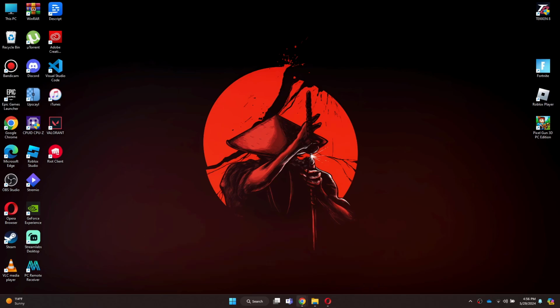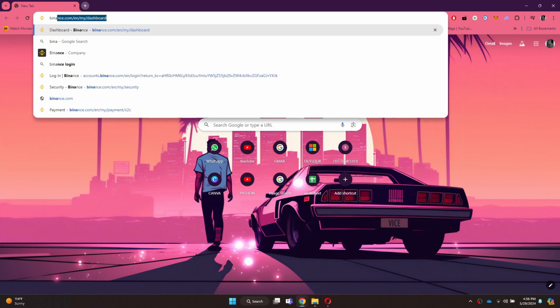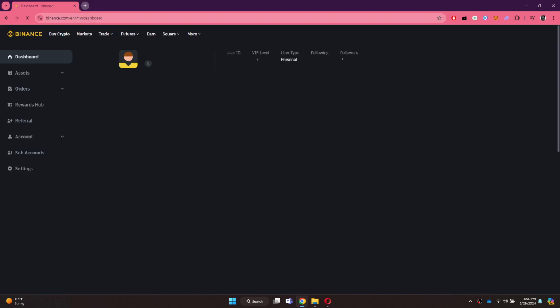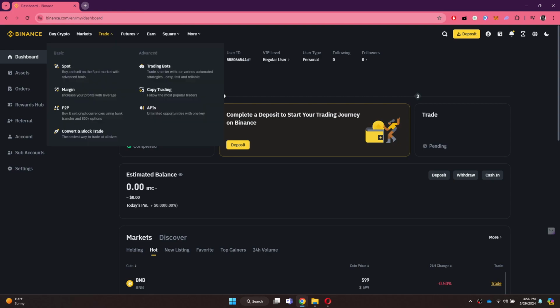First of all, open any type of preferred browser on your PC and search for Binance.com. After that, sign into your account and you will be sent to the home page. Here, hover your cursor over the Trade tab at the top and then select Spot from the drop-down menu.